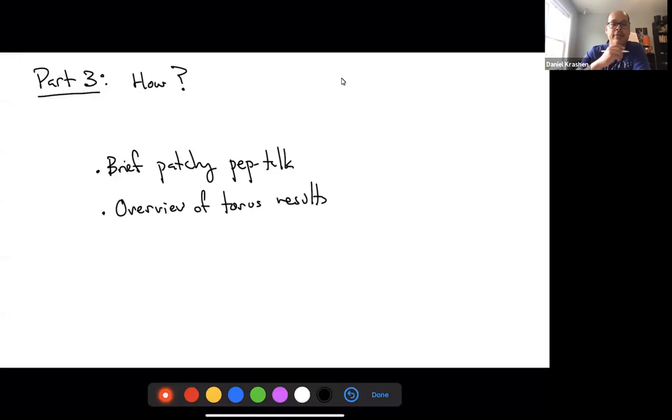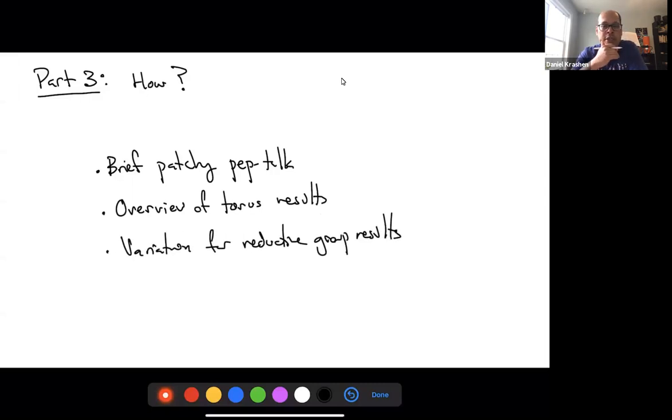Then I'm going to give you just an overview of the torus results and what is different about the more general reductive group case.